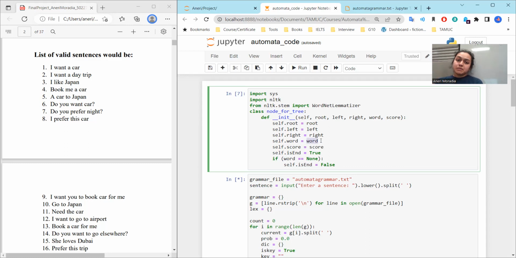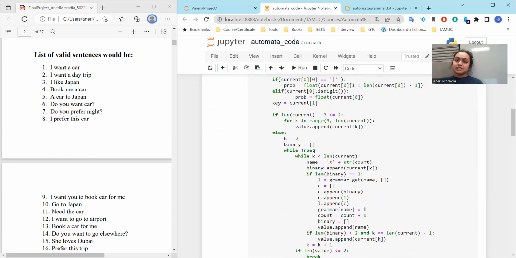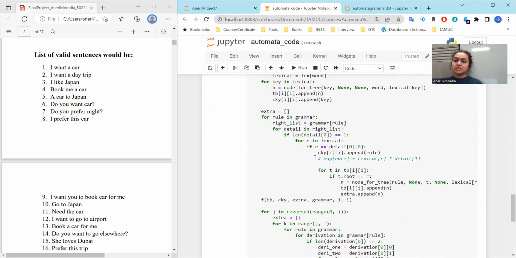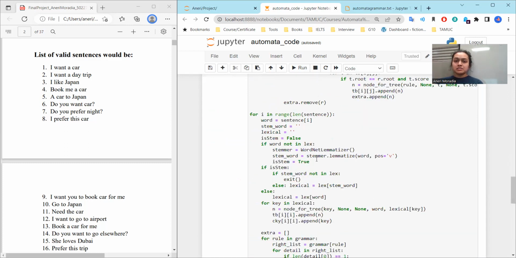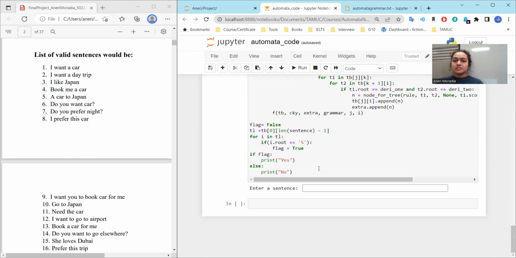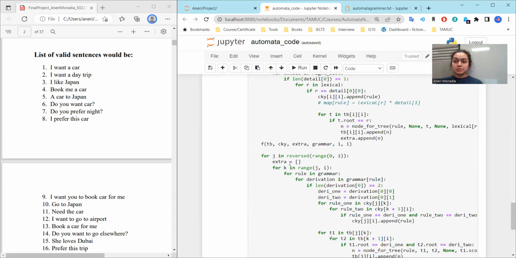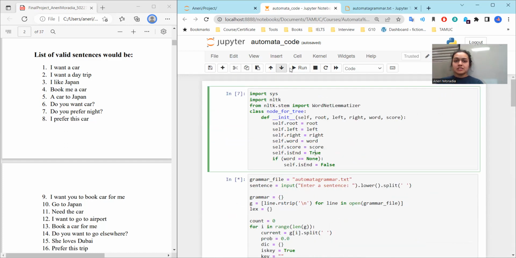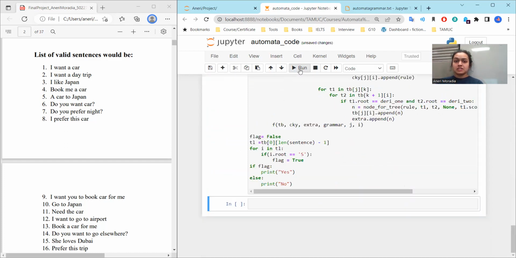This will be considered by this one, and the score is either true or false: is it a correct word, is it not a correct word. So at the end we can see whether the sentence is correct or not. So this is the Python code that is there. And now let's check if it's running properly. Run and run.